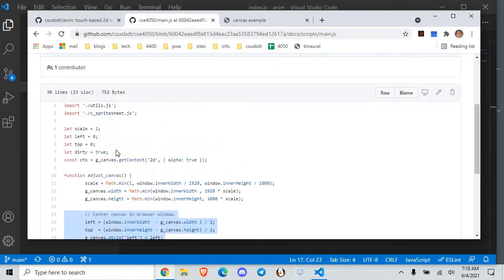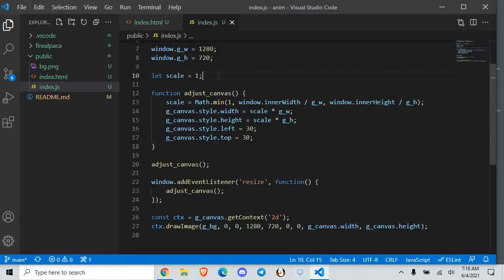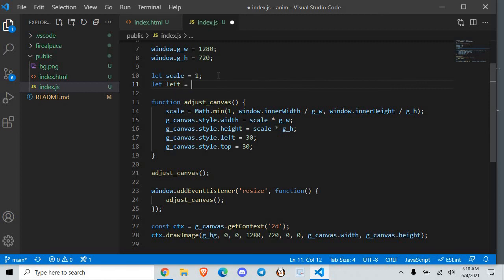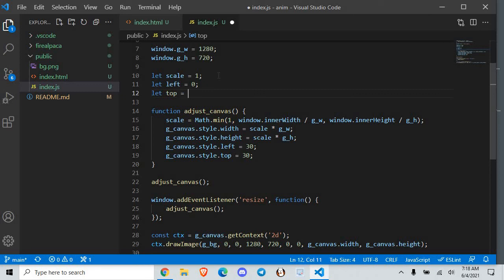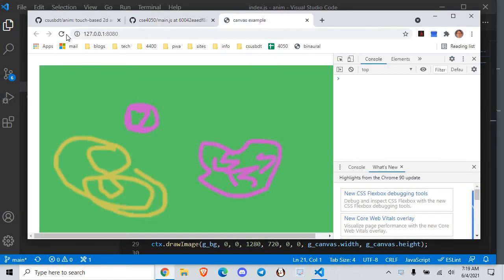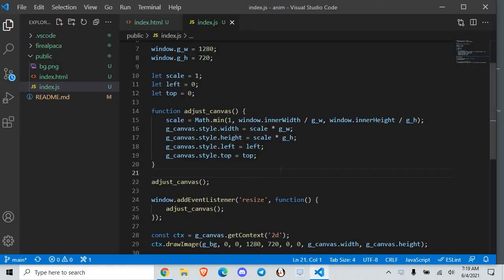And this is my left and top. So in addition to scale, we have left and we have top right there. So this is going to be left, and this is going to be, I keep hitting escape accidentally. So that's left and that's top. Oh, I want to save that. And there it is. Left and top are 0.